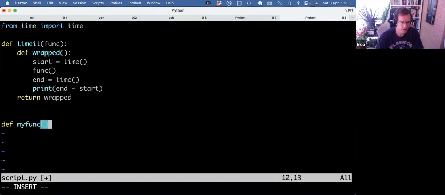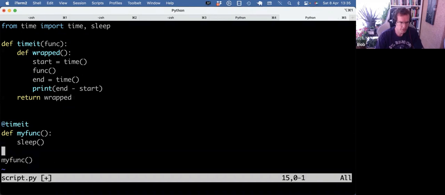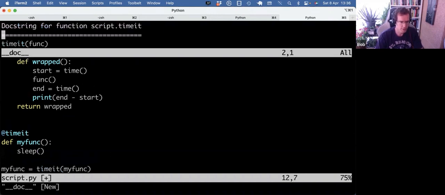My function, and that's going to just sleep for a bit. And then we can use this time decorator with the @ syntactic sugar way. Again, this is the same as doing my_func, and of course I need to call my function as well at the end. But this would be the same as my_func equals time_it(my_func). Let's actually try that first.